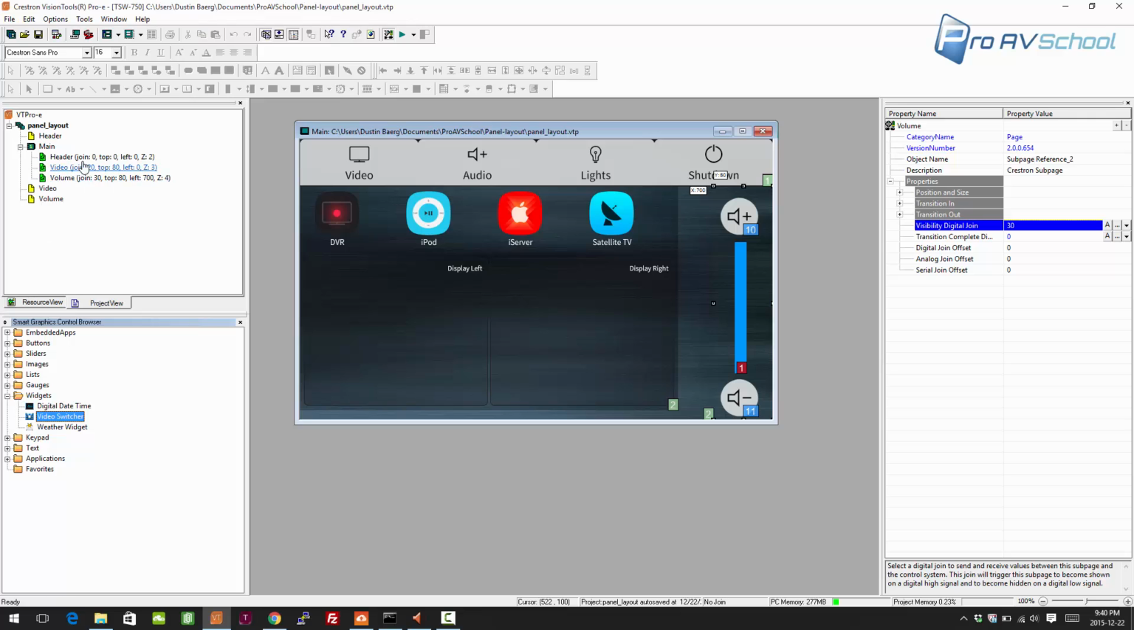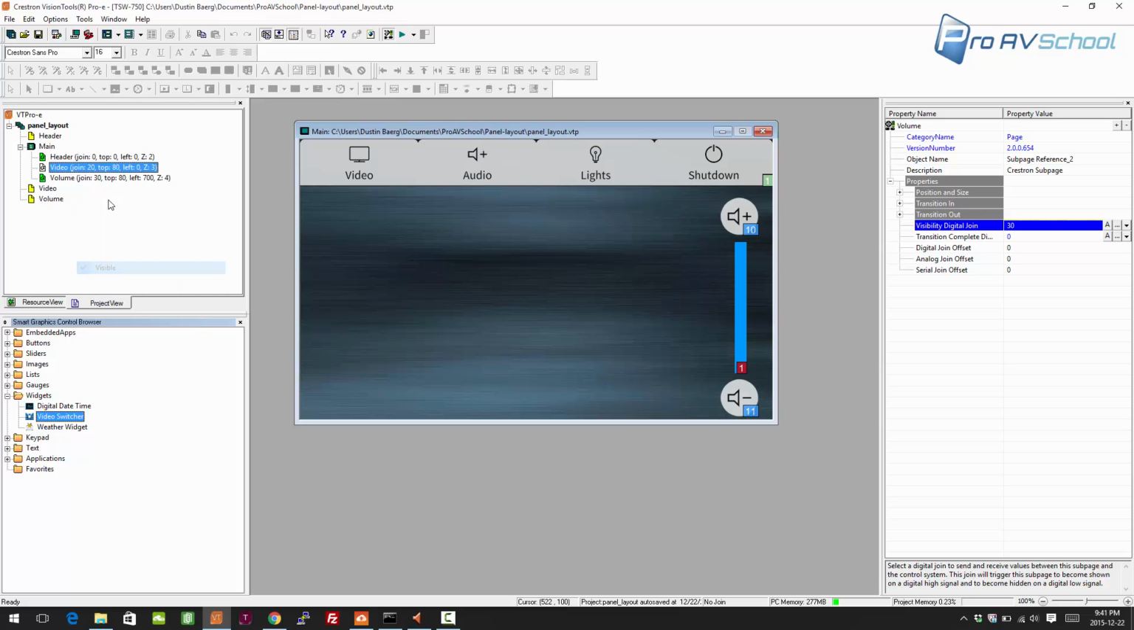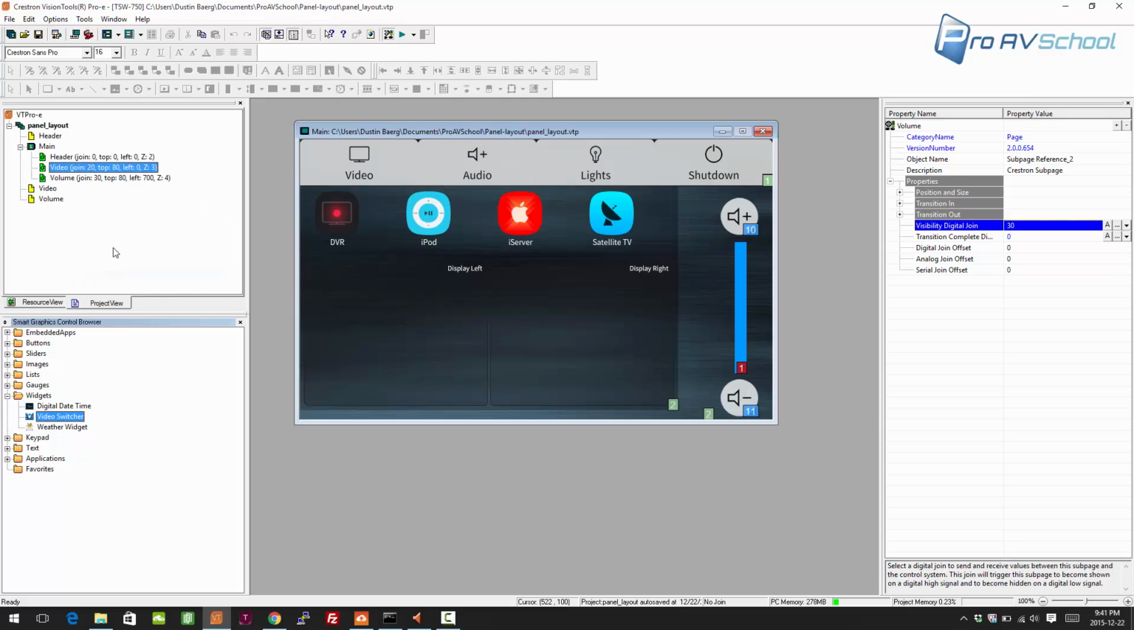So the way this will work is if that signal number 20 going into the touch panel is not high, it will not show this video page, and it will not show the volume if 30 is not high. What you can do here is right click and click that visible. You see it's white instead of green, so you can selectively show just graphically how you want to see it.